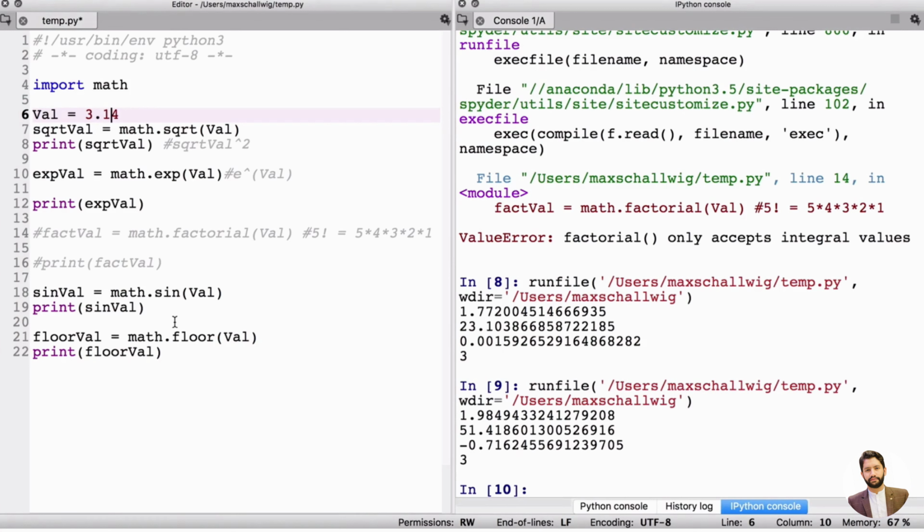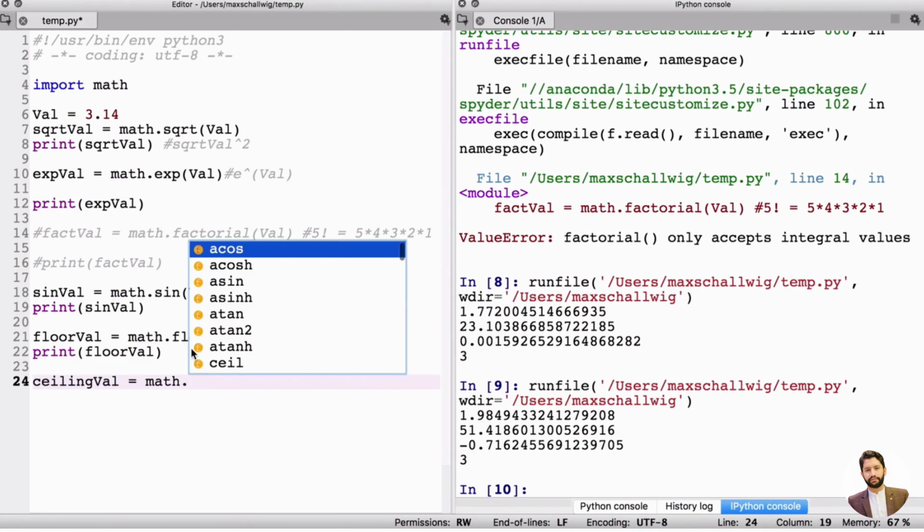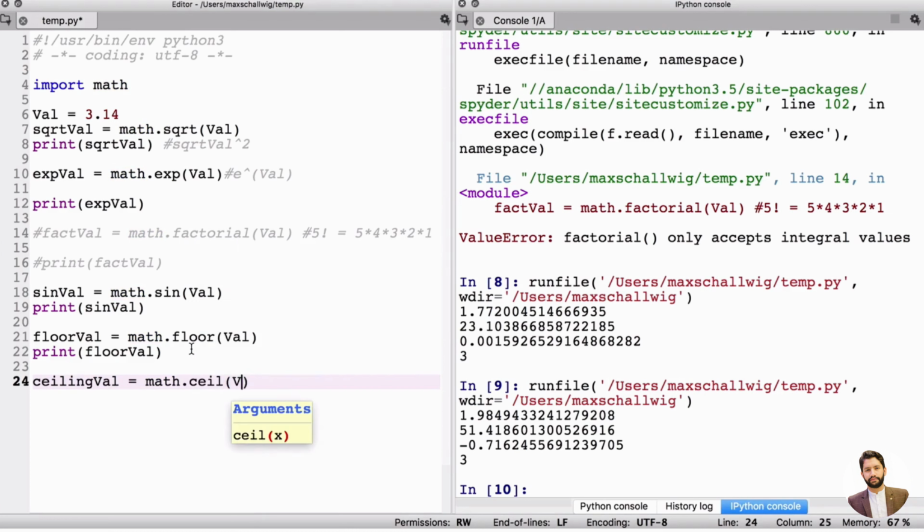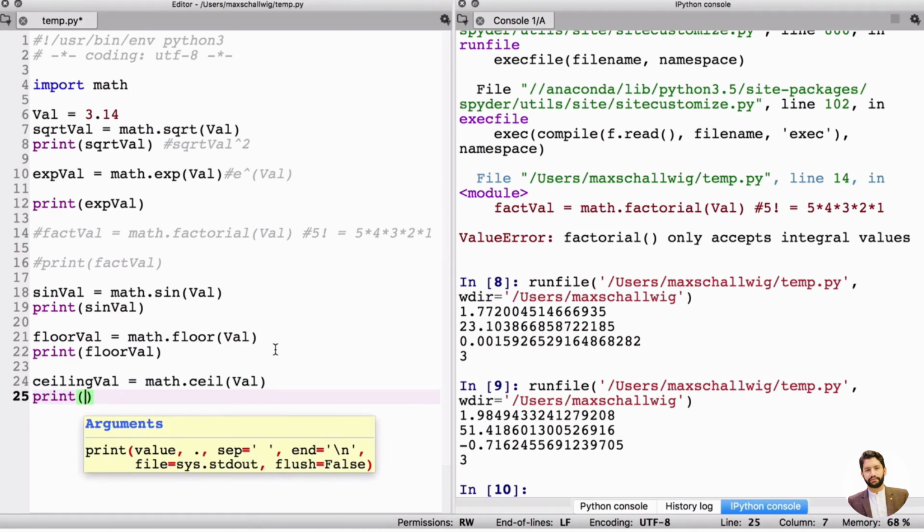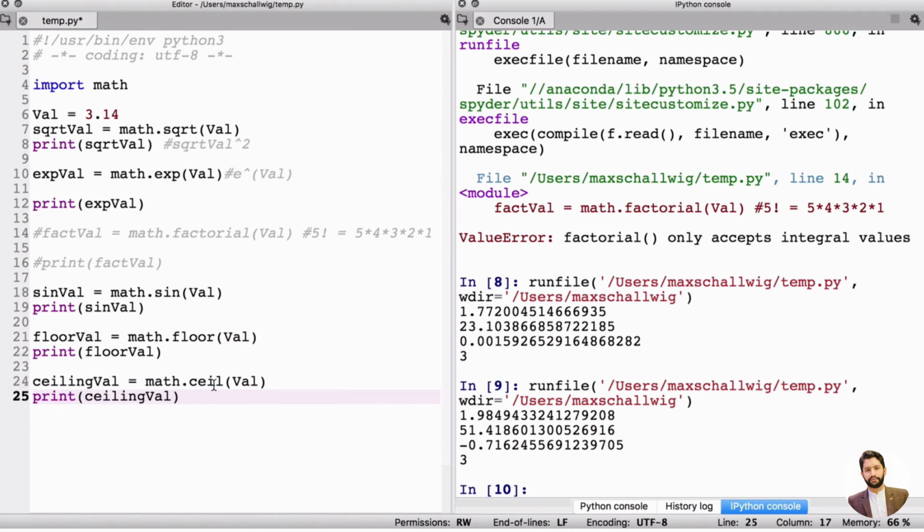Something else that we can do, though, kind of the opposite of the floor, is something called a ceiling. So we can do ceiling val is equal to math, and then to go inside the math, we use the dot again. And now here we're going to use the ceil function, and then we'll do it on the value. And if we print this out, so let's print out our ceiling value, ceiling val. And so what this ceiling function does is the opposite of this floor function. It's going to round it up to the next integer. So in this case, it will round it up to 4.